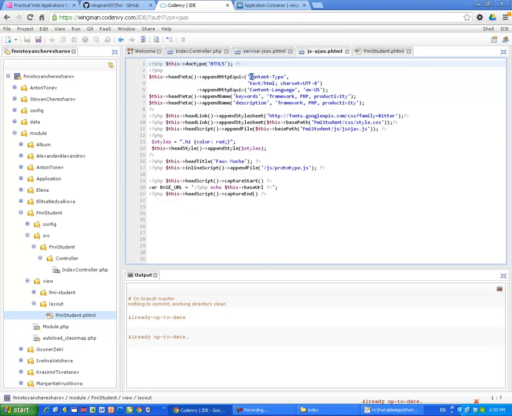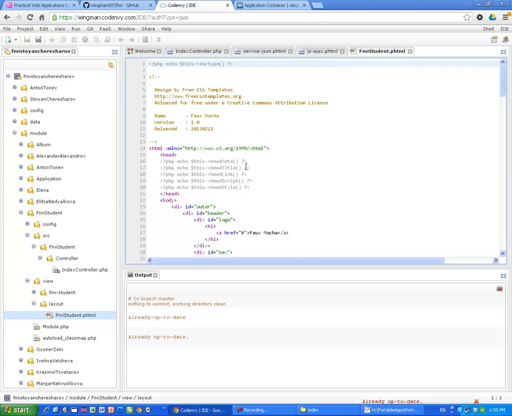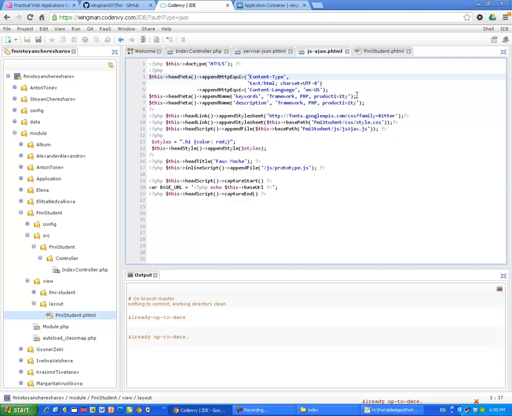Content type, text HTML, meta will be printed here, will be used here. These values will be used there. Head meta, head link. Style sheet, fonts, Google API, CSS, family, bitter. This is just for experiment. I'm loading Google APIs, CSS. Actually, this comes directly from the template which I'm using.